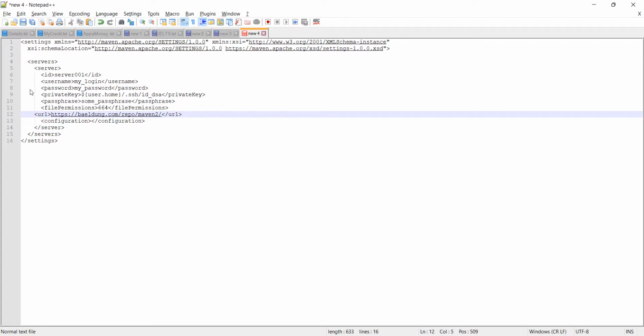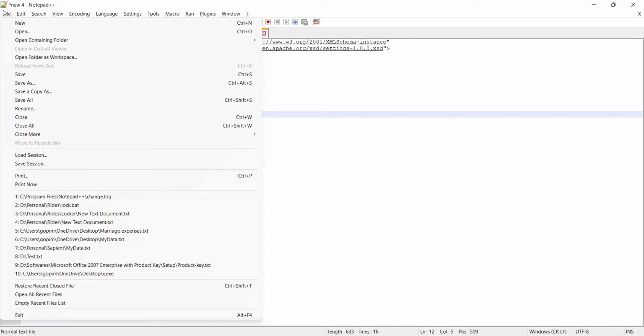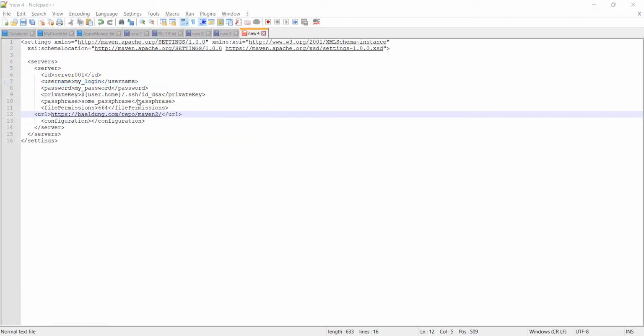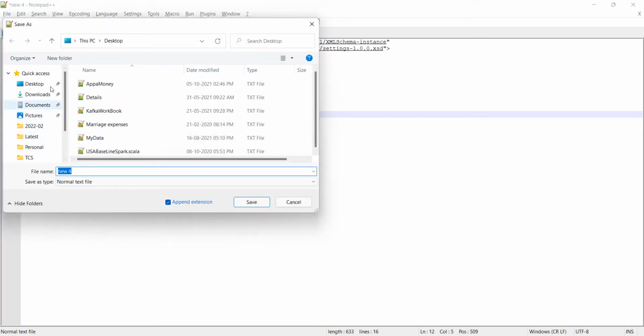So like this, you have to prepare your settings.xml file and save this file under the .m2 directory. By default, Maven points to the .m2 directory to download all your dependencies from the internet into your local system. So let me save this file. By default, it will be available under your computer.